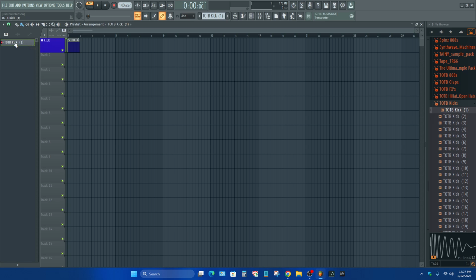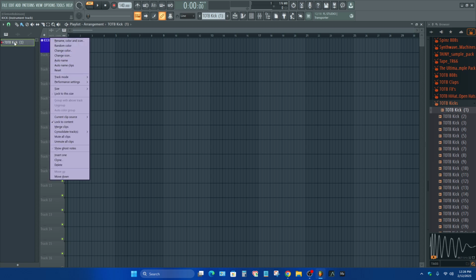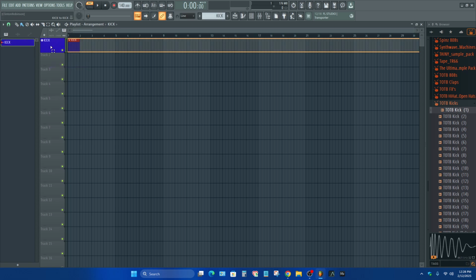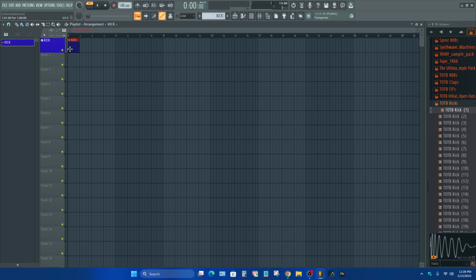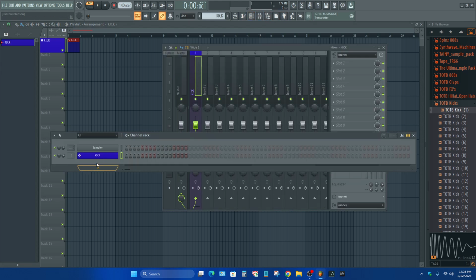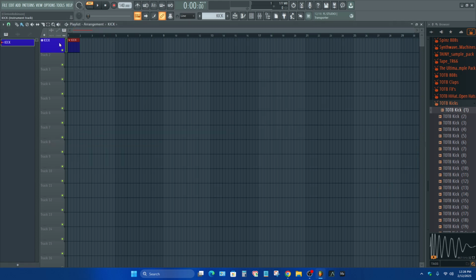This naming this should be called kick. All right, after I name this needs to just go ahead. As soon as I name this one here kick, this needs to be named kick. Pattern one needs, or pattern A is what I want to call it. Pattern A needs to be called kick right here. Okay, so now I got all that linked in there. This is kick. The channel rack is kick here.